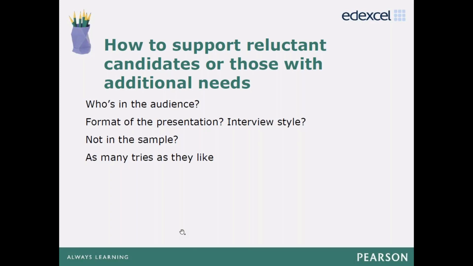And don't forget that students can have as many goes as they like. So if everything goes terribly wrong, it doesn't matter, they can have another go. That can take the pressure off for some students.